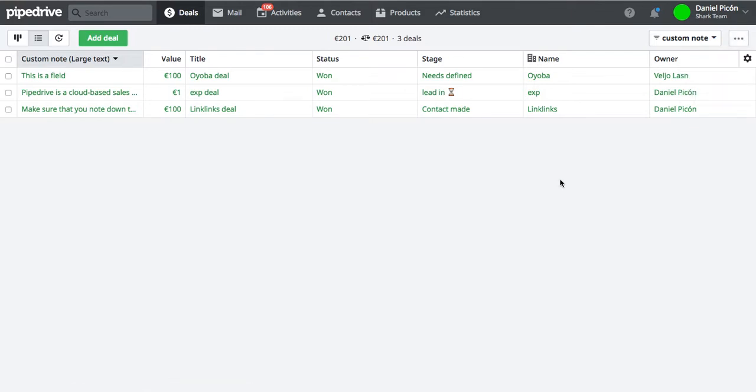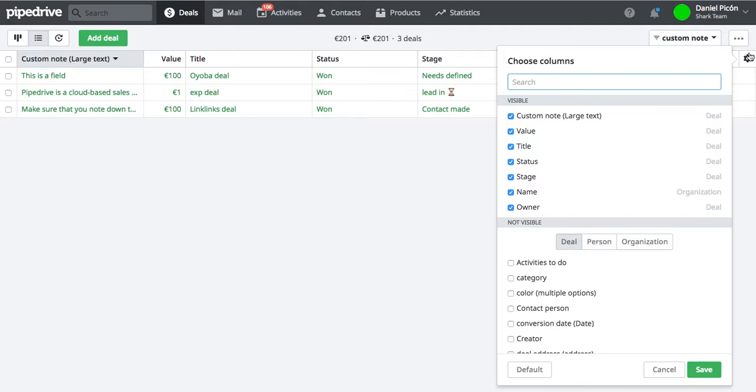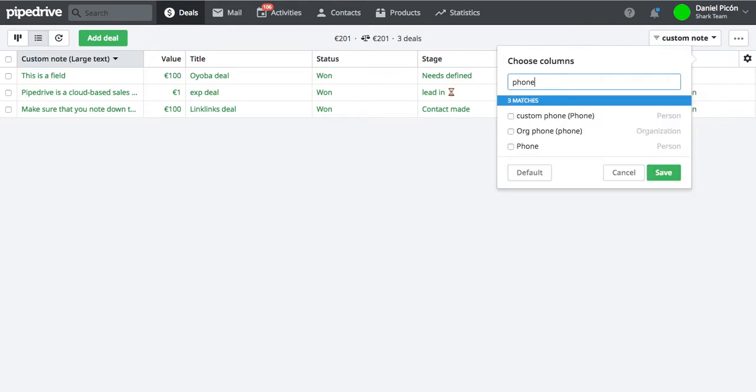Export filter results. And just a little reminder, you can always include as many fields as you want here, and that's what's going to be shown on the exported sheet. So in this case, I want the custom note, I want the deal value, the title, well, I guess the status, stage, name of the organization, owner, and maybe phone number, right? Phone, the person phone.